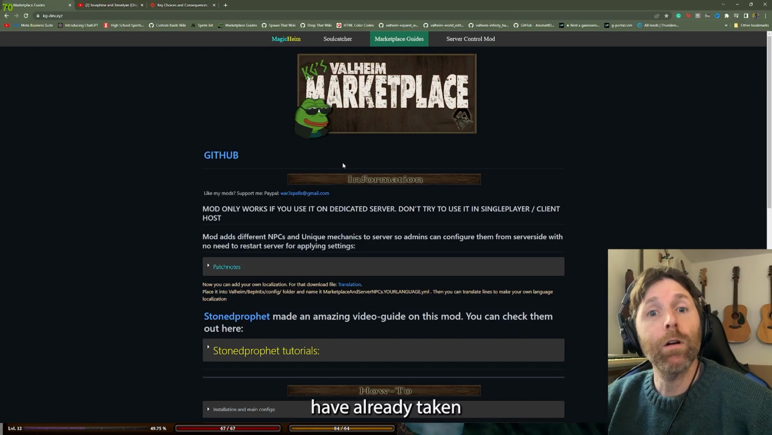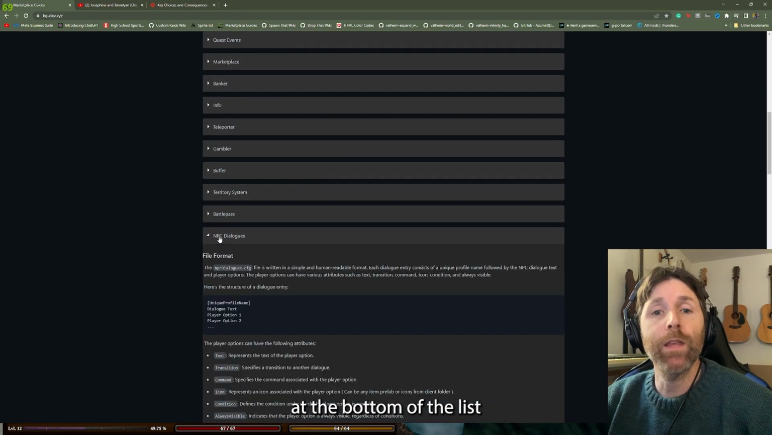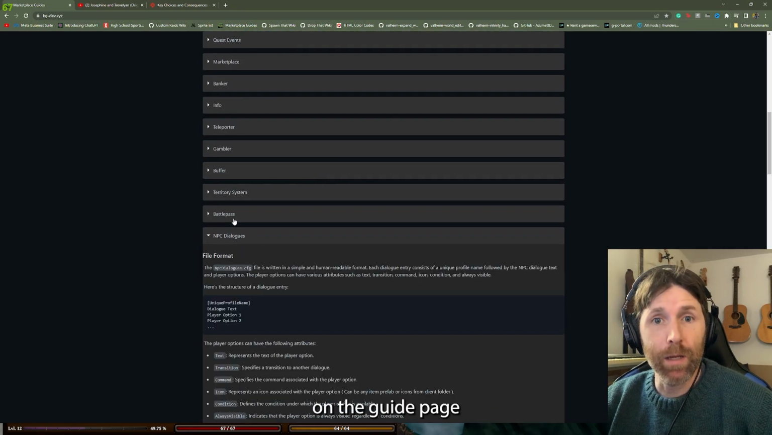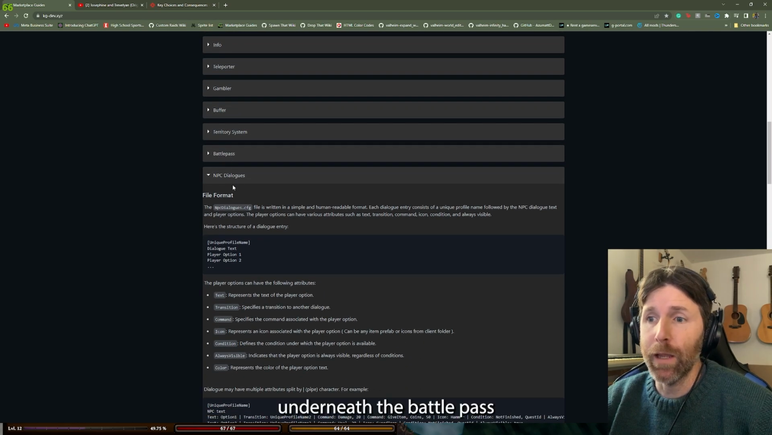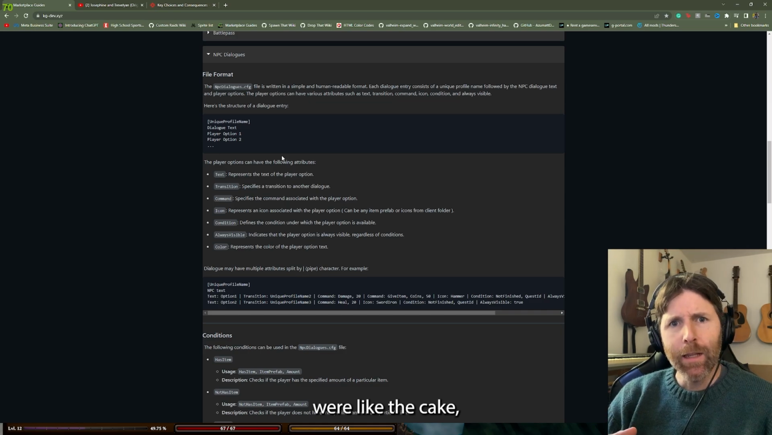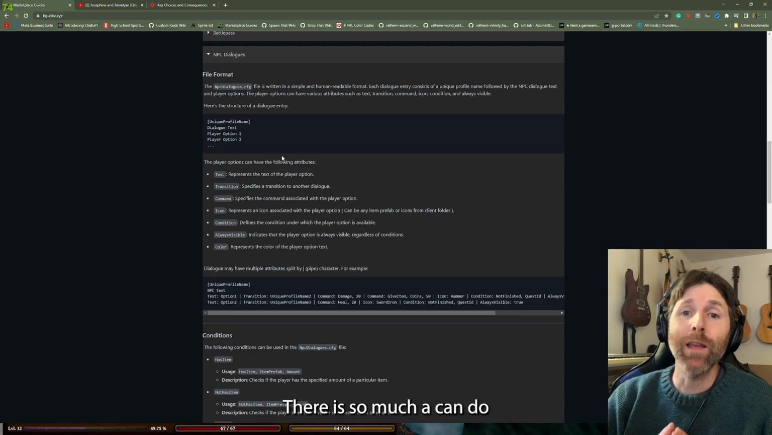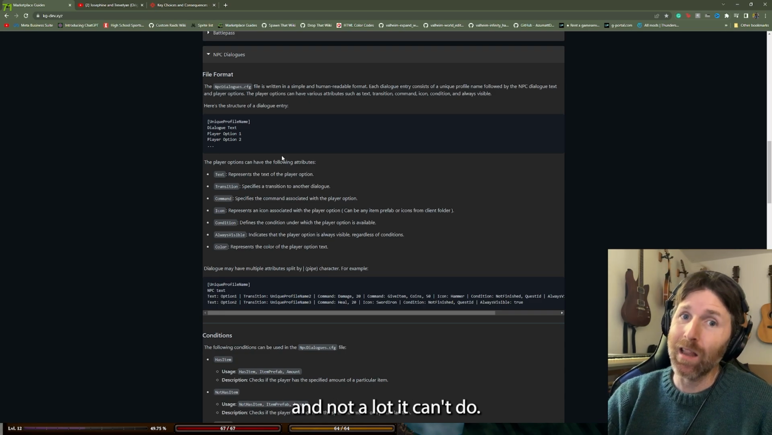Though some of you may have already taken a look at the dialogue system, it's here at the bottom of the list on the guide page, right underneath Battle Pass. And what it is, if the quests and quest events were like the cake, then the dialogue system is like the icing that goes right on top of that cake. There is so much it can do and not a lot it can't do.